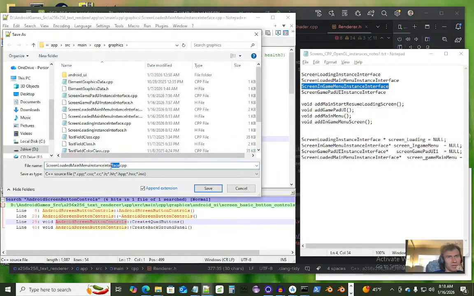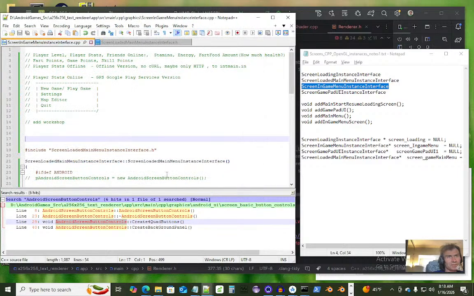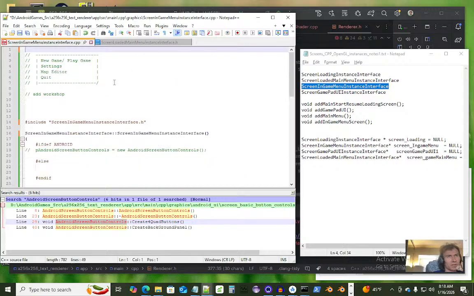Okay, let's just draw it. Health, kills, time, some inventory thing.